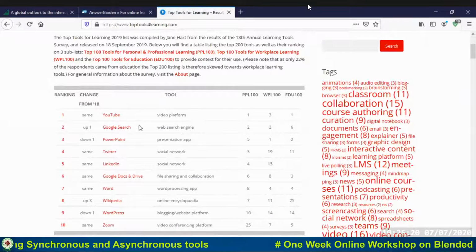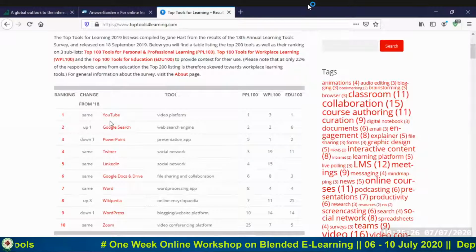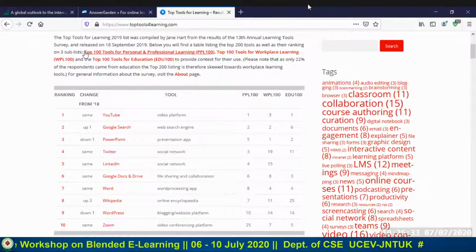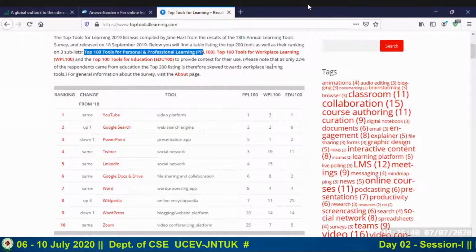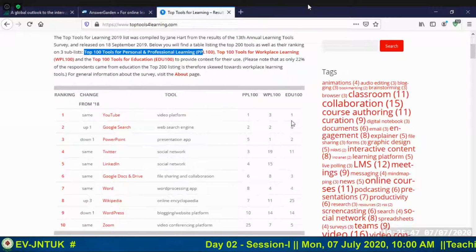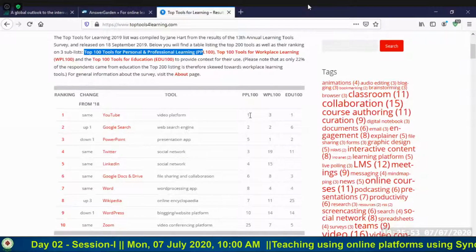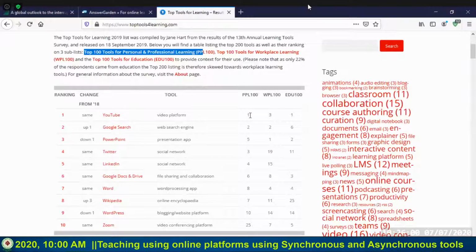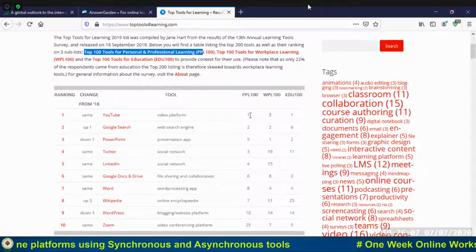Say, in the ranking, the top is YouTube, which is a video platform. And these are the choices here. You can see here, top 100 tools for personal and professional learning. So this is for personal. Then WPL stands for workplace learning, and education is for the top 100 tools for education. Personal learning means, for example, Dr. Deepika is there, she has her own YouTube channel, and many of you also have your own YouTube channel. So you learn from the YouTube channels of others; you can go there.